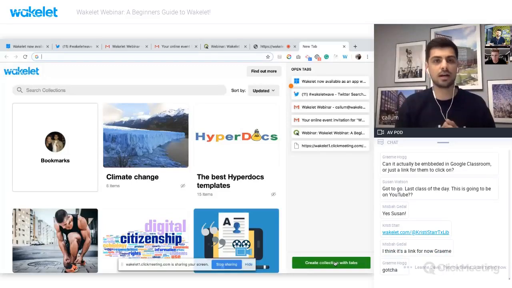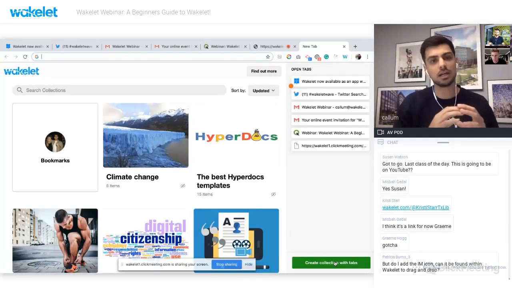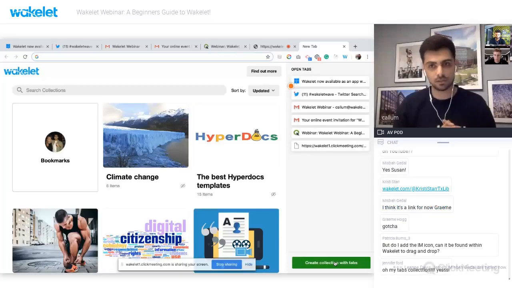For example, maybe if I had 10 tabs open for the lesson that I was teaching tomorrow, I could just use the new tab function, create them all into a collection, and close all my tabs so my mind's at rest and it's not as busy with all these tabs everywhere. And then I can open them again during the lesson.